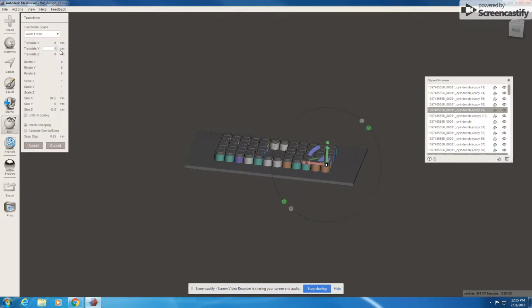translate X, Y, Z will translate in certain directions. So as you can see, I was moving that in the Y direction, and I just wanted to move it 0.25 millimeters. 0.25, and it moves it up. I want to go down. So I just enter in a negative sign and then hit enter, and it should move down 0.25 millimeters. Translate X and Z also function in a similar manner. I'm going to hit accept.